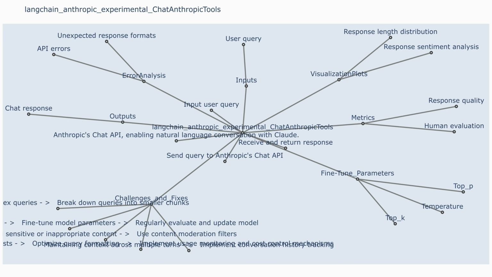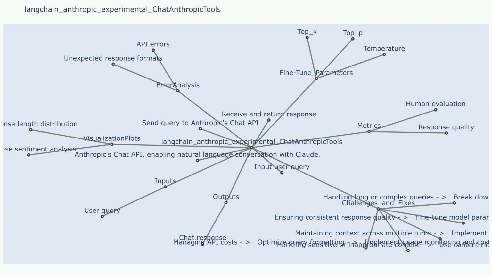LangChain Anthropic Experimental ChatAnthropicTools. Description: the ChatAnthropicTools class is a tool that provides a simple way to access the Anthropic API from LangChain. It allows you to interact with Anthropic's Claude model and leverage its capabilities for various tasks.